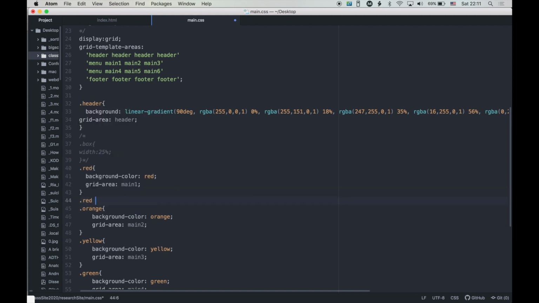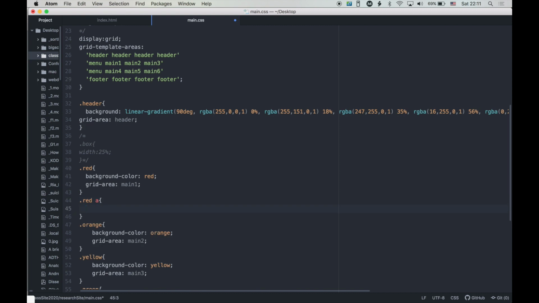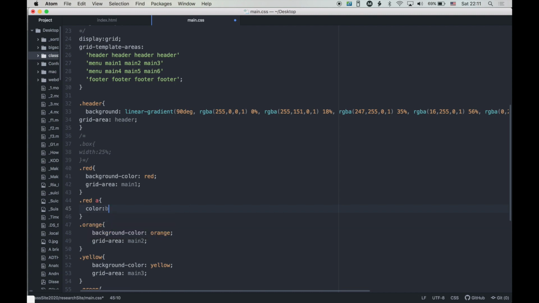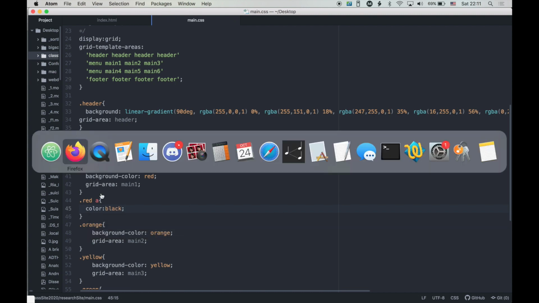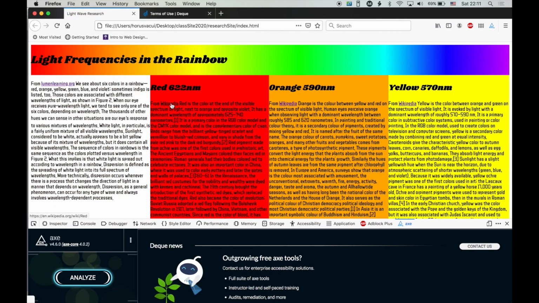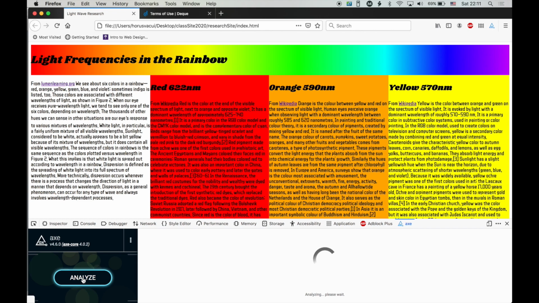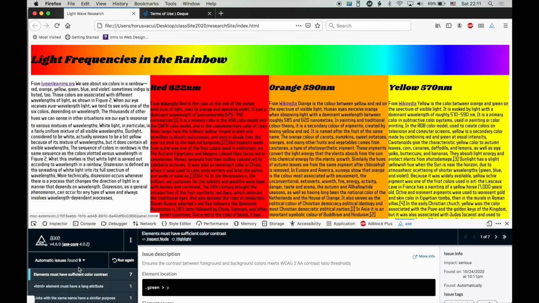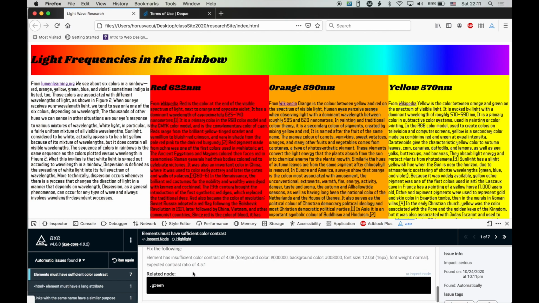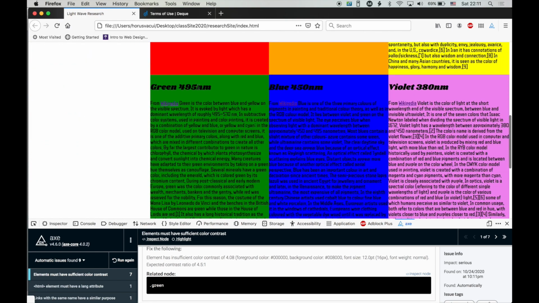We can say .red A, so the link's in red, and we can say color black. So that will be a higher contrast. Now it's in black, and we can reload. Okay. Next, not enough color contrast between this green and black.